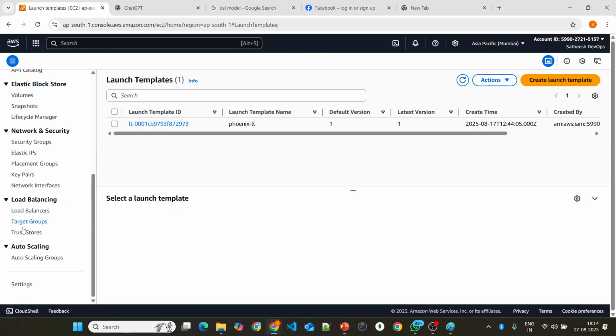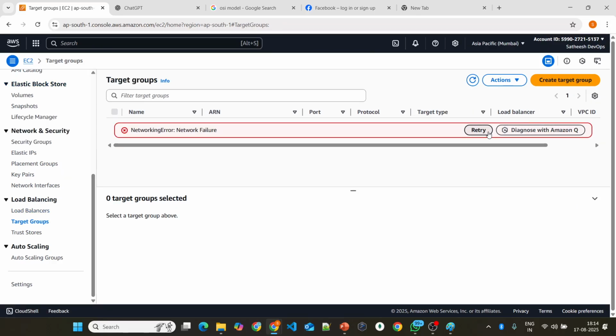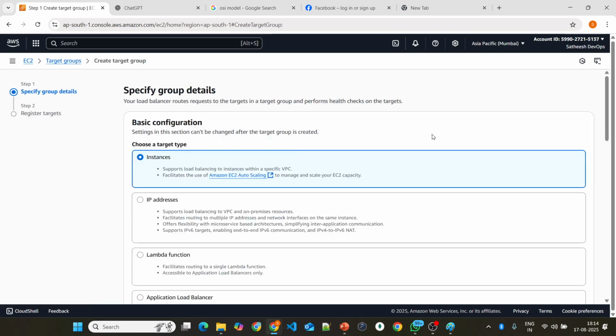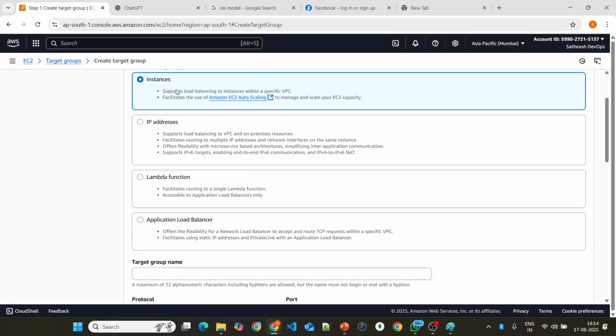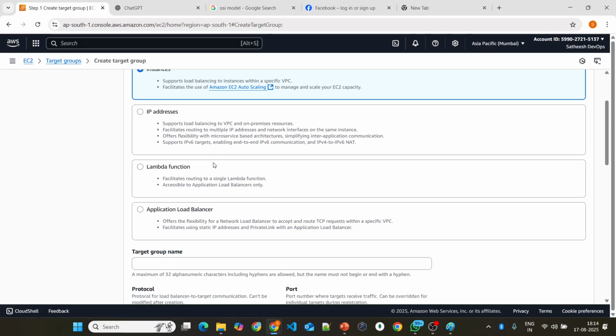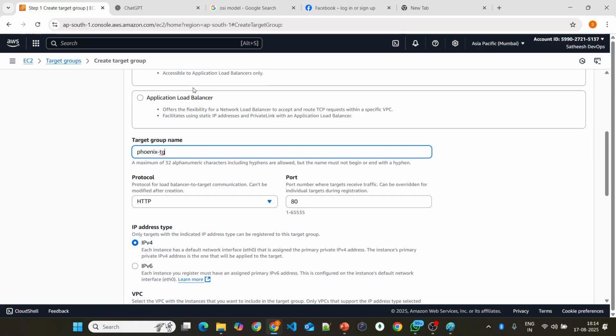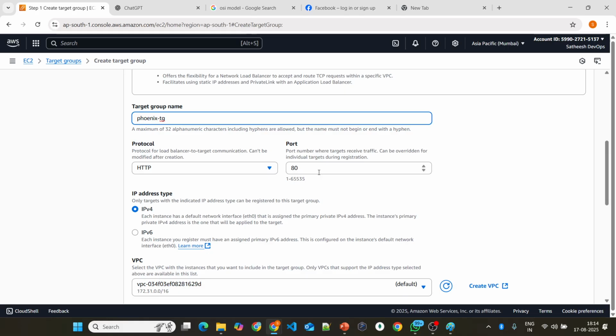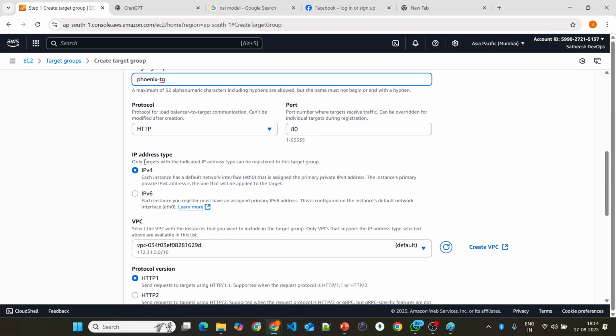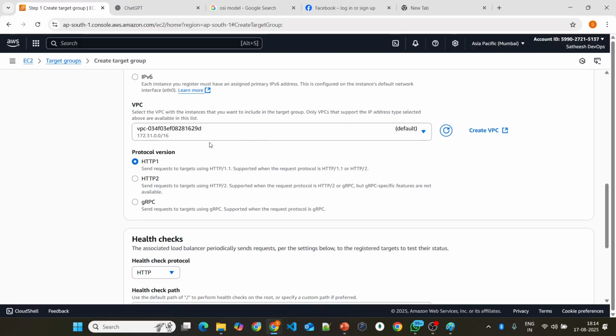Now I will go to my target groups. Now I will create my target group. I will choose it as an instance because my backend should be EC2. Now I call it Phoenix. The protocol is HTTP, running on port 80, and the IP address type is IPv4, and I'm still choosing my default VPC. That is where my template has been.